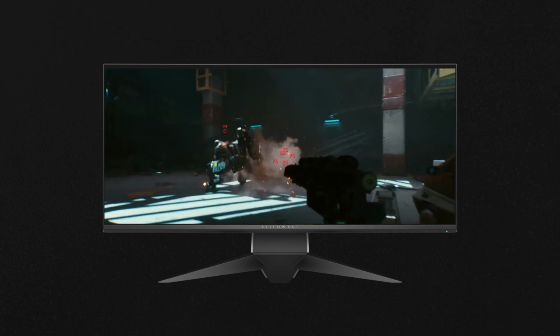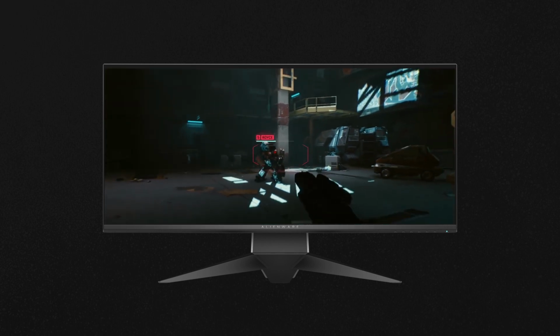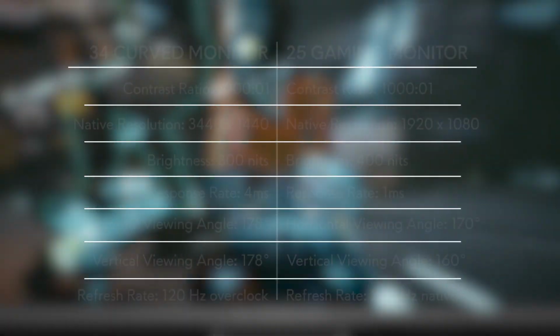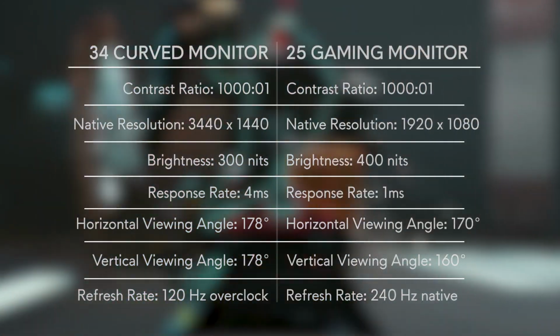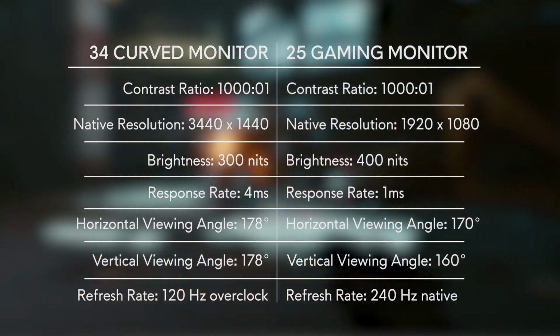Comparing both, you can see the application of each panel. The TN panel leans more over fast response rates and refresh rates for better gaming, while the IPS panels focus more on gaming immersion and color accuracy.